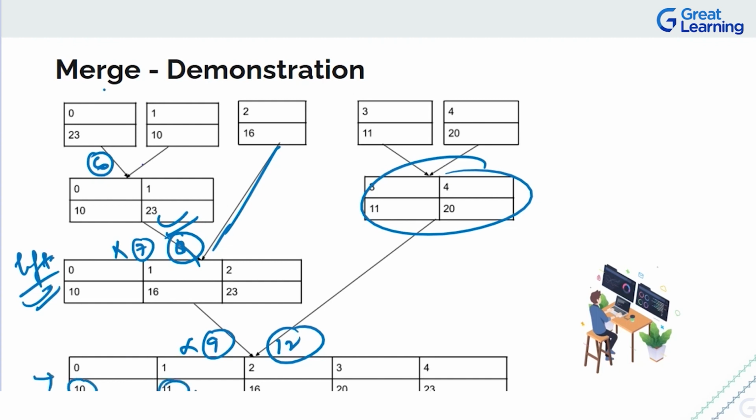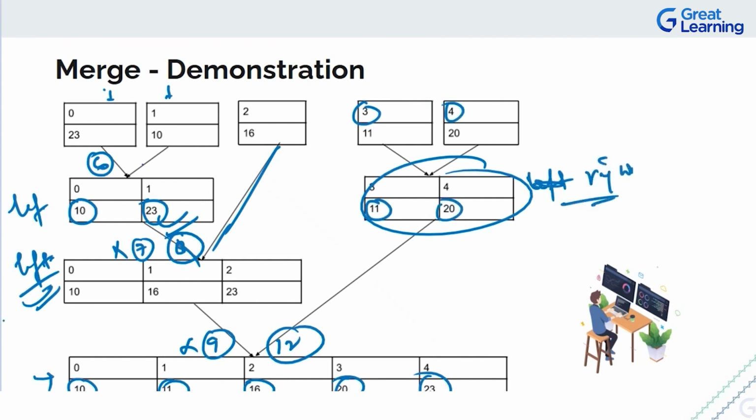So you see 10, 11, 16, 20 and 13. Now, if you observe carefully, you have these individual arrays, 1 and 1. While you are merging them, you are also sorting them. So the left array is sorted. And the same thing happens on the right hand side as well. If you see 3 and 4, these two elements are sorted in this right array, not the left array. So now, when you are merging them, you will again get an array which is sorted in itself. You see 10, 16 and 23.